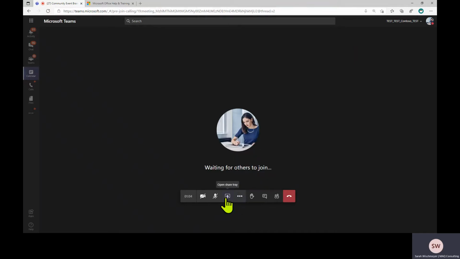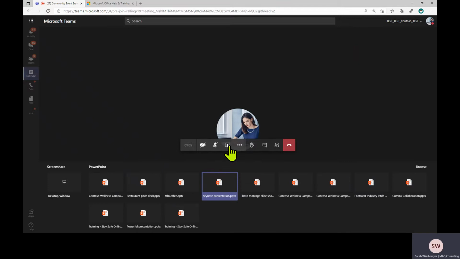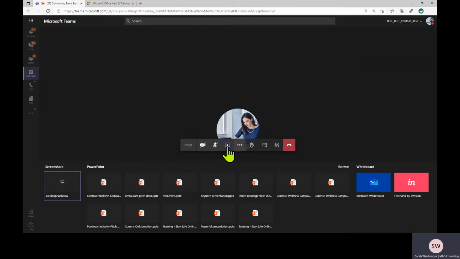Let's check out the sharing tray. So the box with the arrow, this is going to expand or collapse the sharing tray. And you can share your screen, your desktop or Windows. You can share a PowerPoint presentation, or you can share a whiteboard.